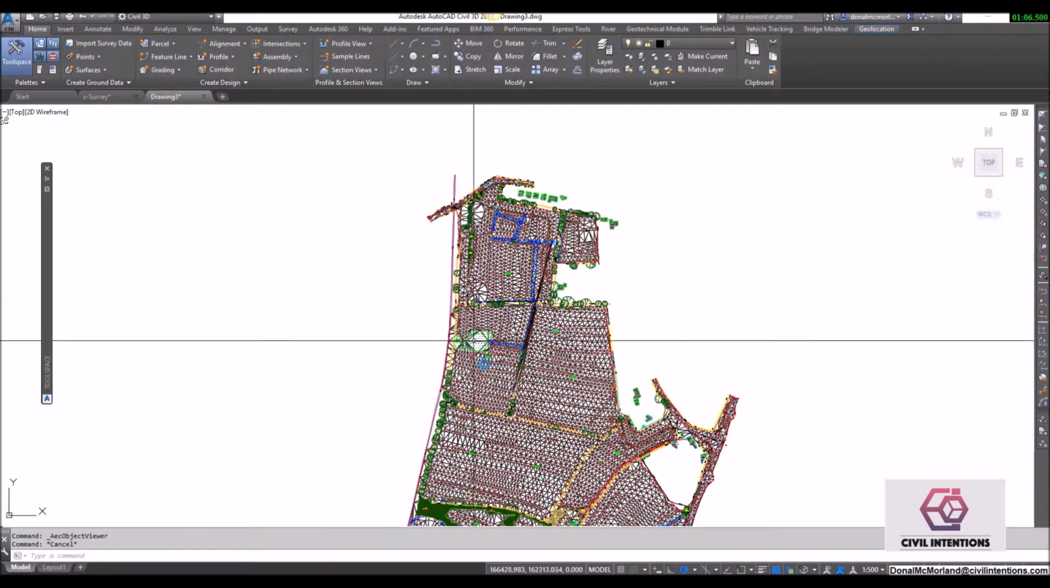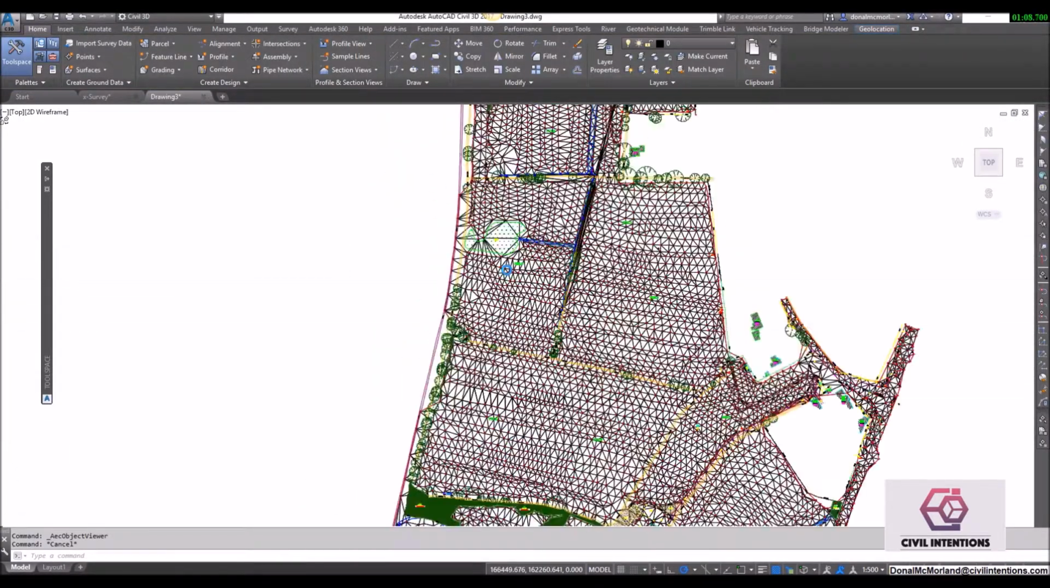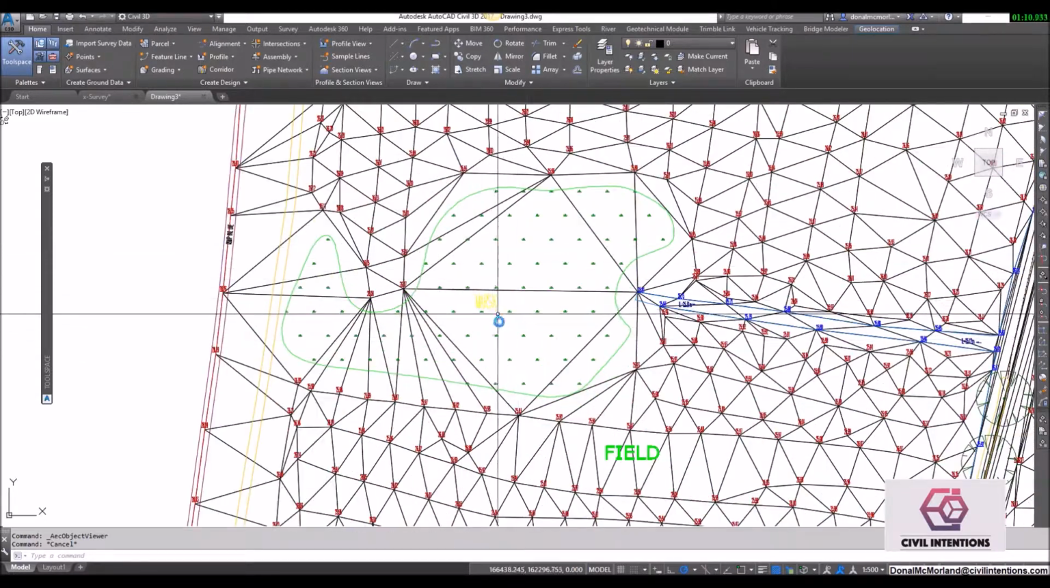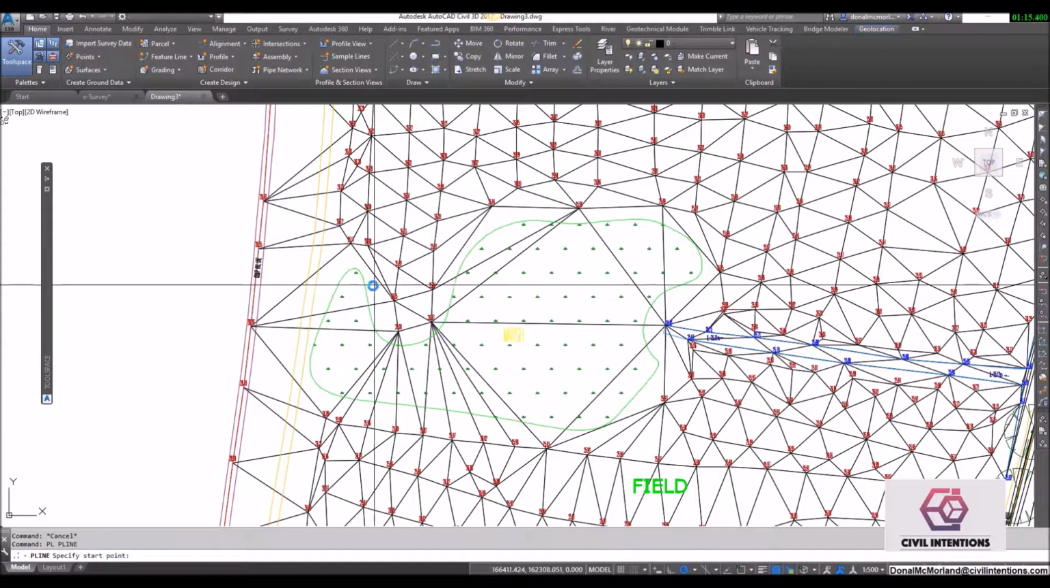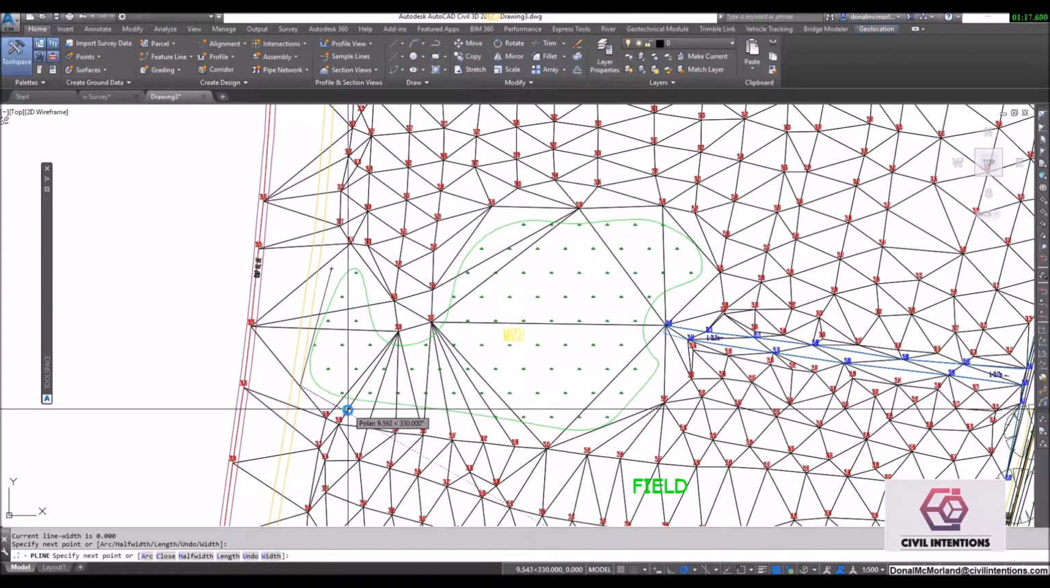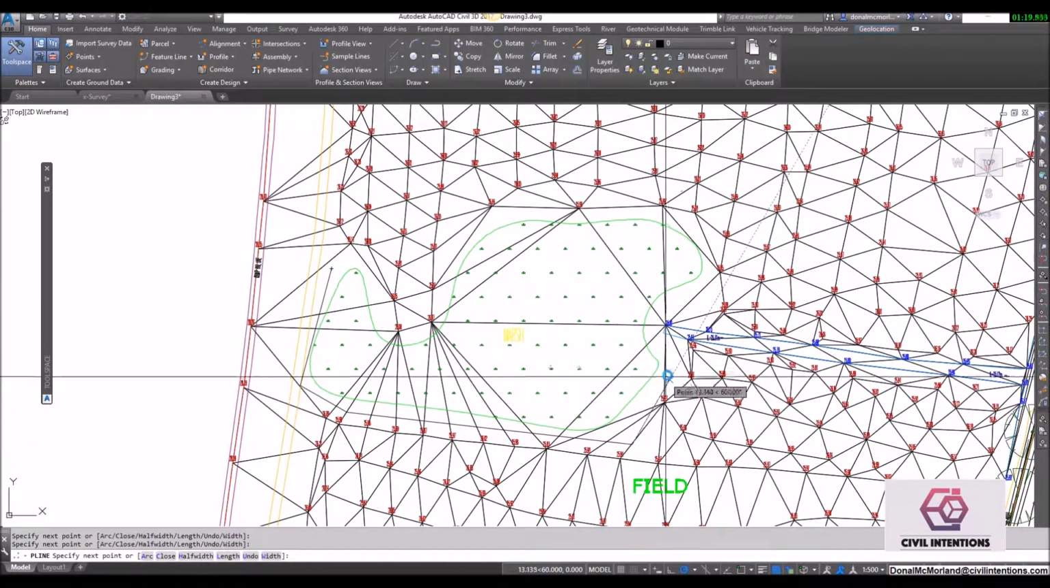Okay. The other thing I might want to do is hide areas where we had no survey. So for example, in here with a marsh, what I can do is just draw a polyline around an area. Okay, just doing this very quickly.